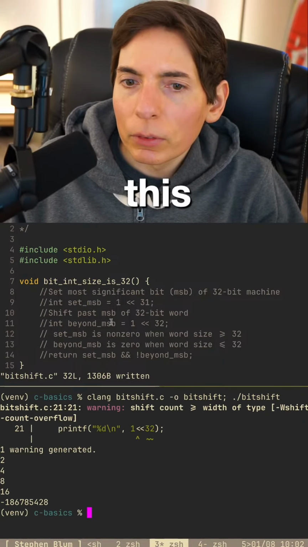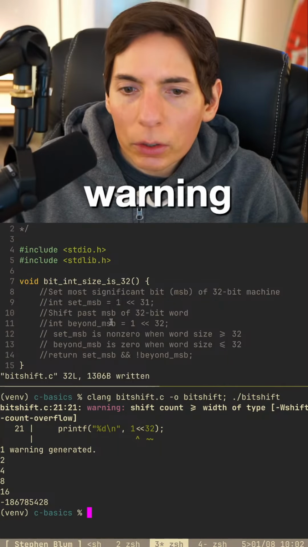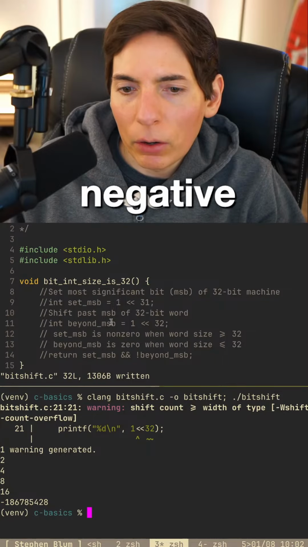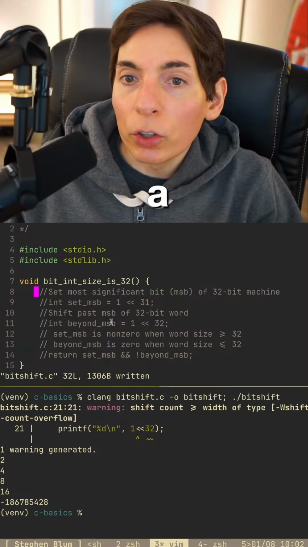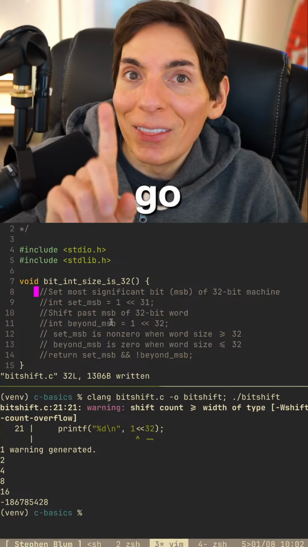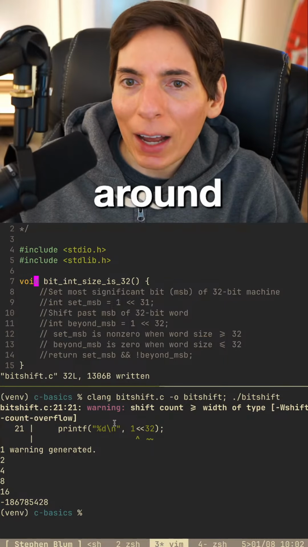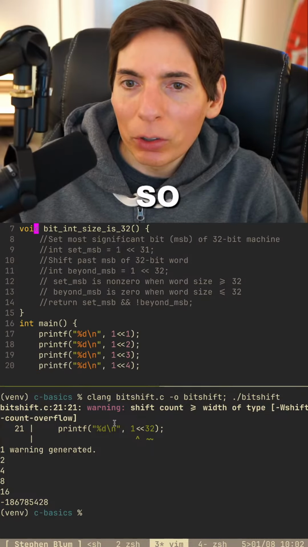Okay, check this out. Warning. All right, so 1, 2, and then a negative. There's a negative there. Okay. So that's actually a good way to do it. There we go. See if it wraps around. I like that idea better. So we'll be doing something different.